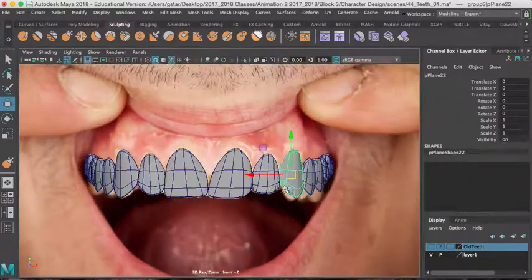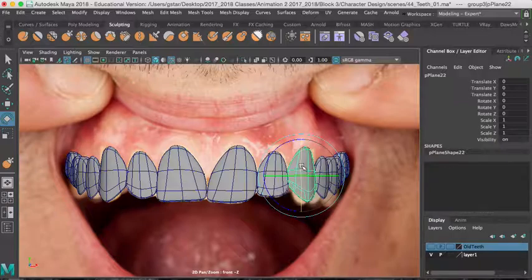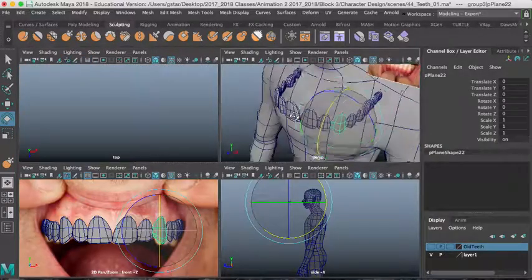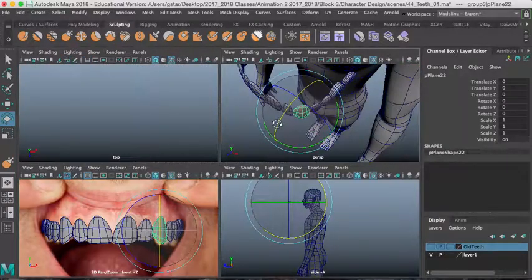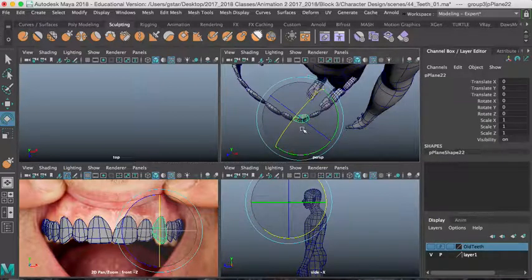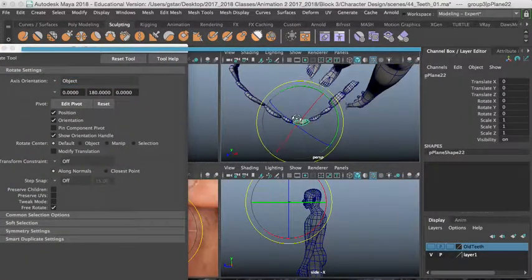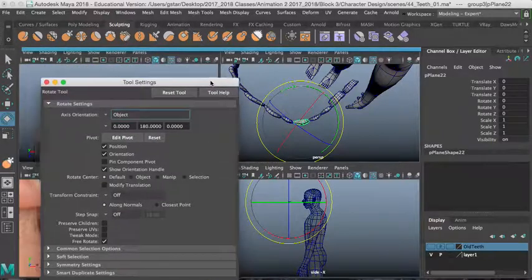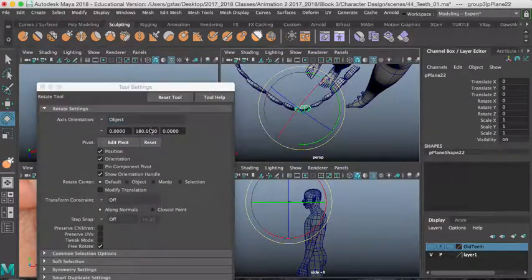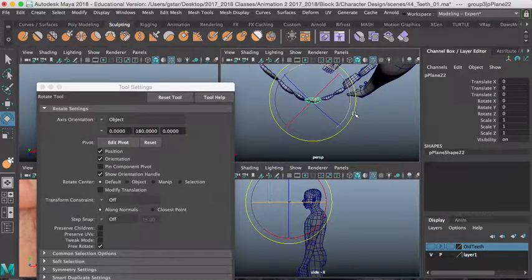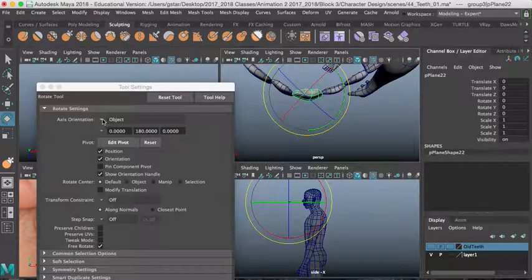Again, you can take that tooth and rotate it. The scale tool is a little bit off, so you can use the rotate tool. You double click on the rotate tool and change it to object. And ever since we did the freeze transformation, it changed the orientation of that. If I go to world, it's going to be the exact same thing.